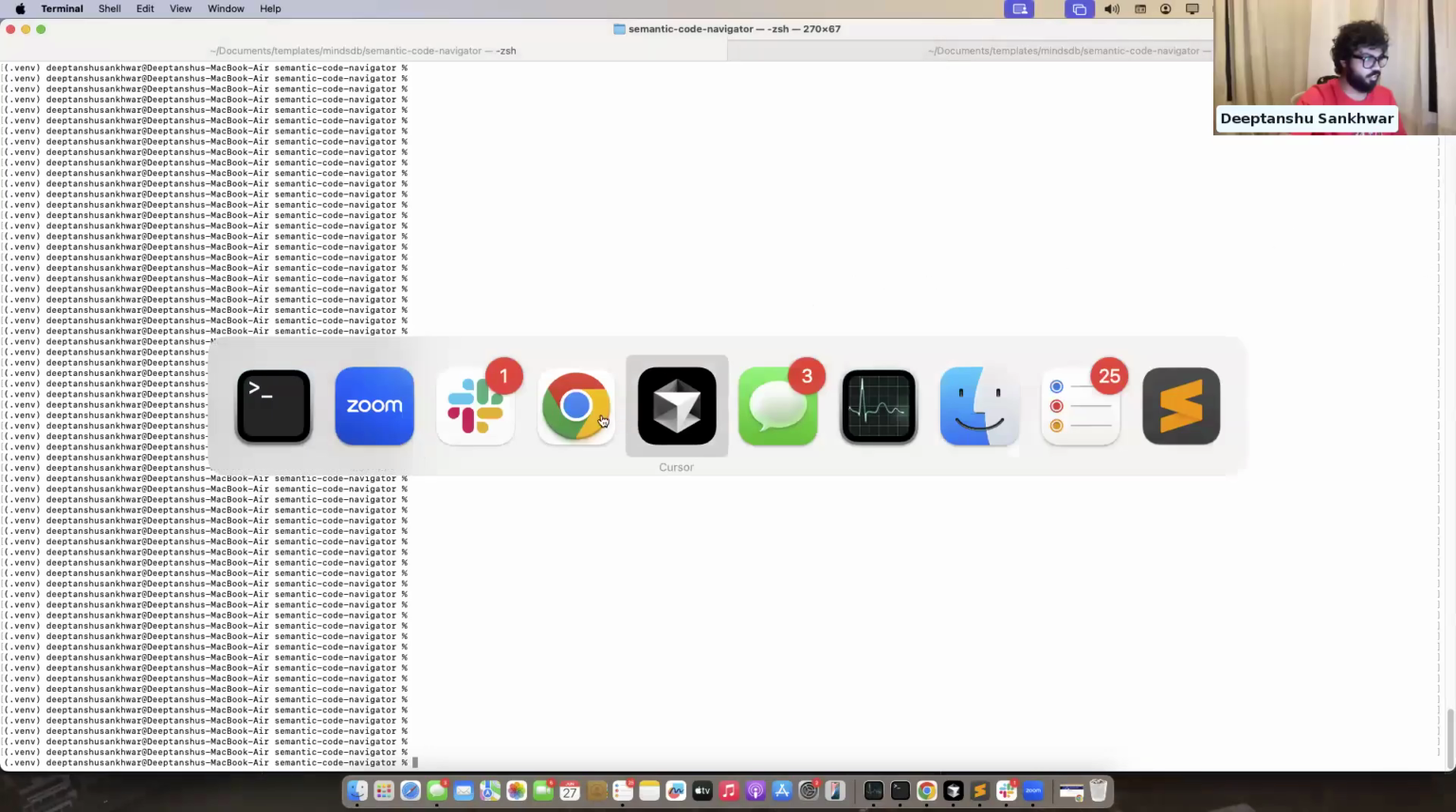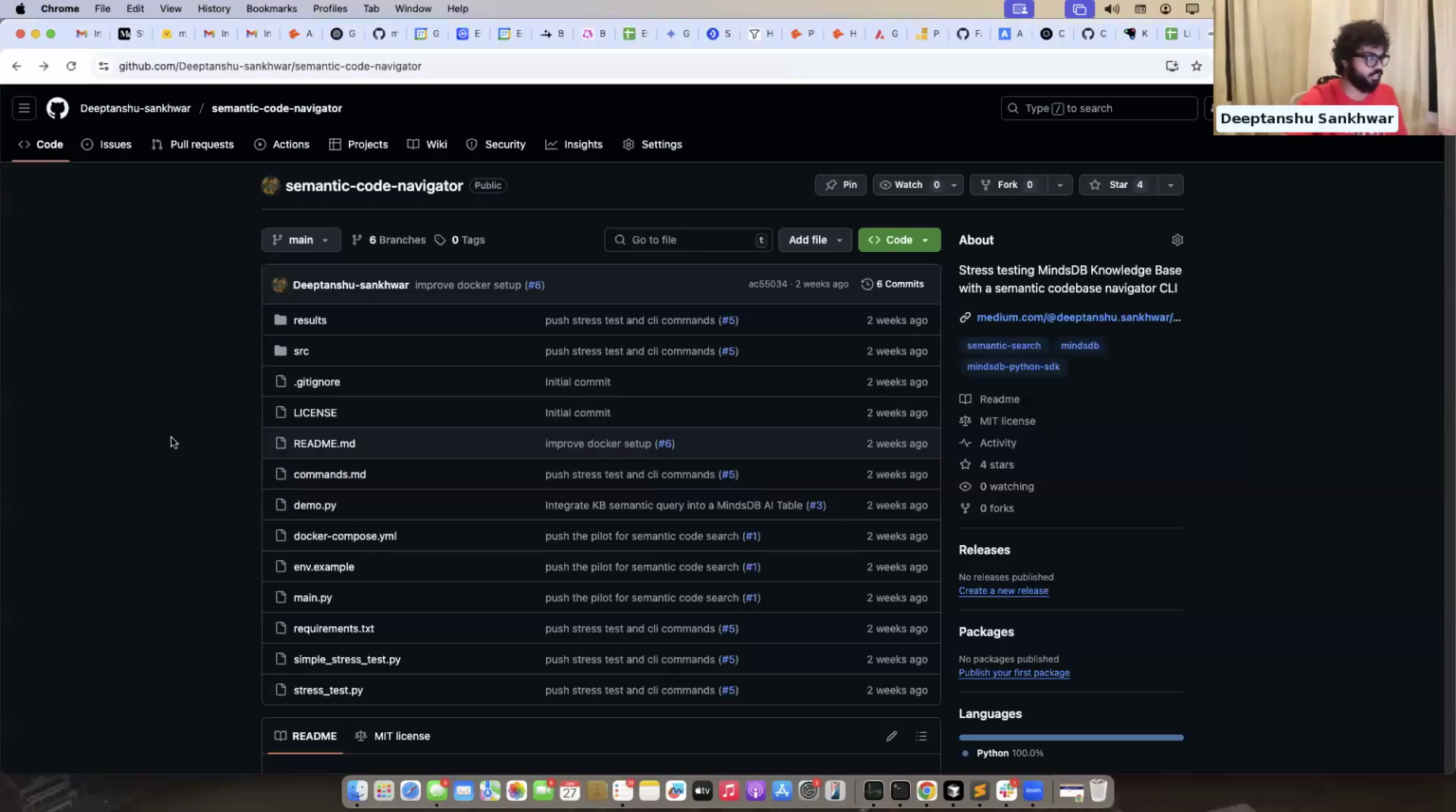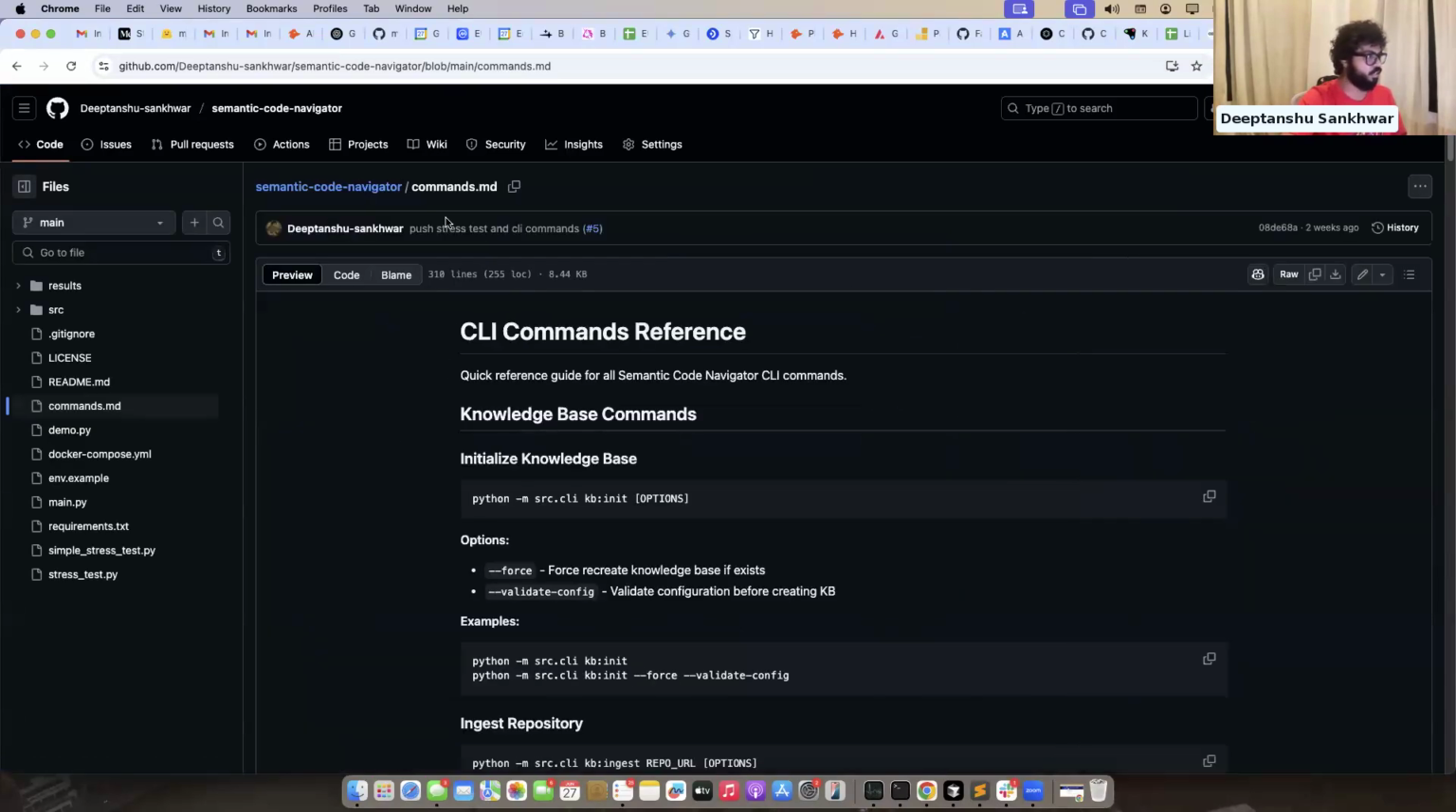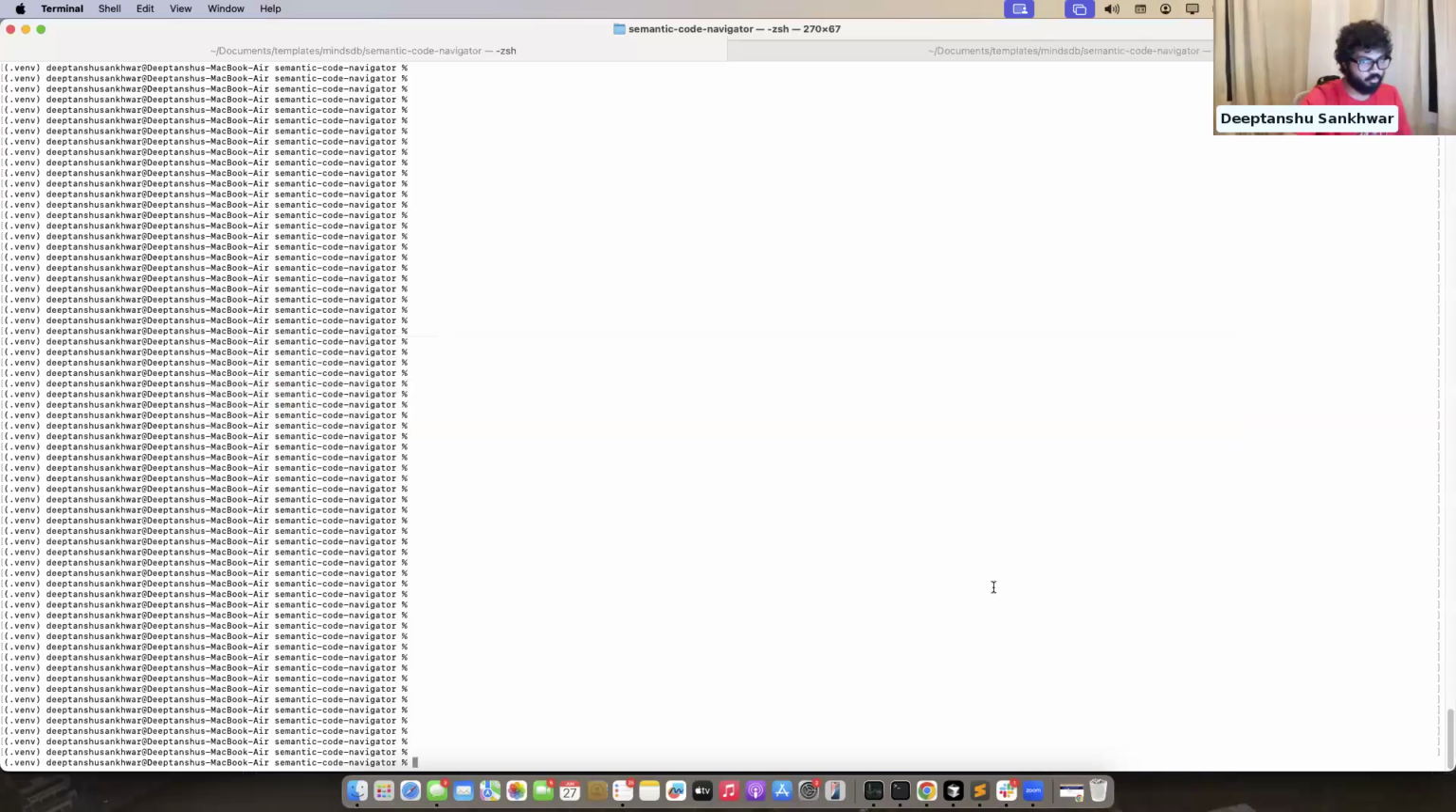Perfect. So just a brief, quick overview of the CLI tool. It's completely open source. It's on my GitHub, and it's called Semantic Code Navigator. What it basically does is ingest an entire repository from GitHub into a MindsDB Knowledge Base, and then allow users to semantically navigate across the code base in natural language by indexing all the functions and classes. I have also documented all the commands which the CLI tool is capable of, which can be found over here in commands.db.